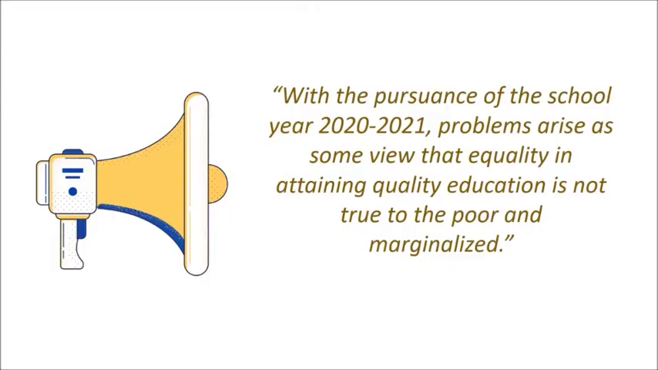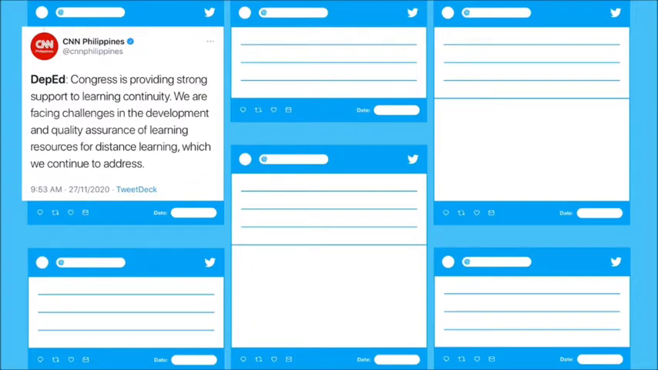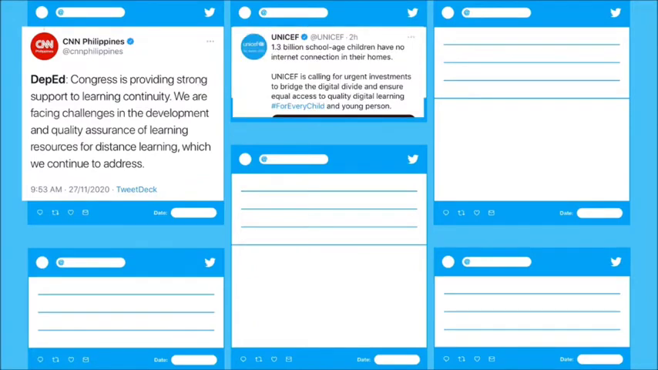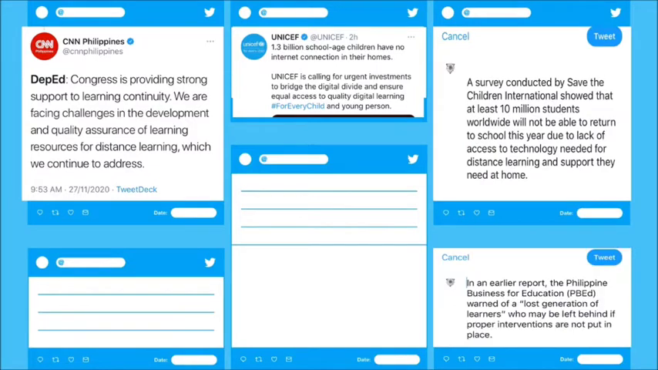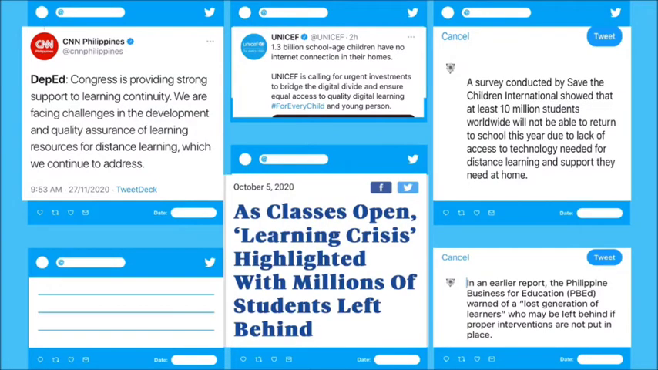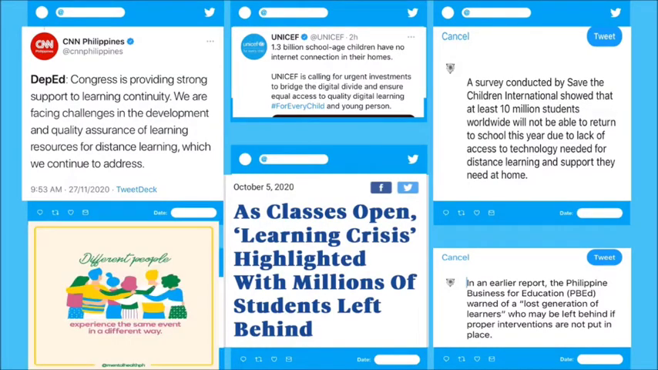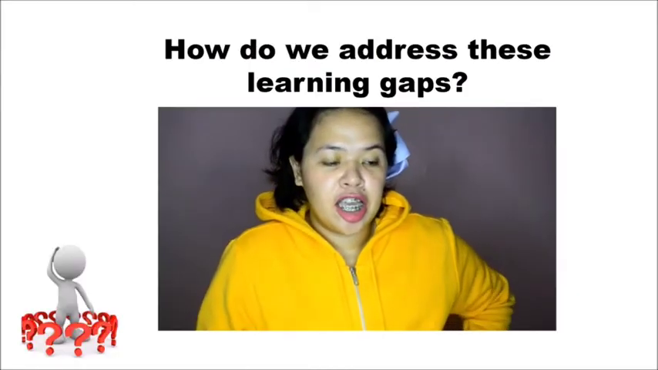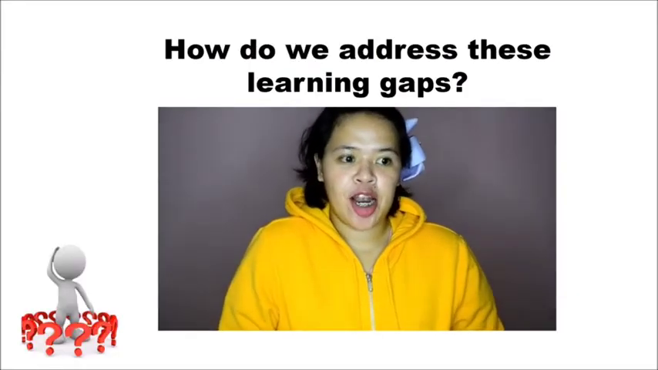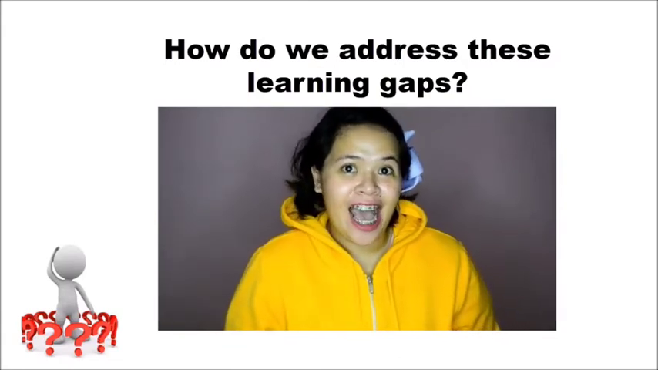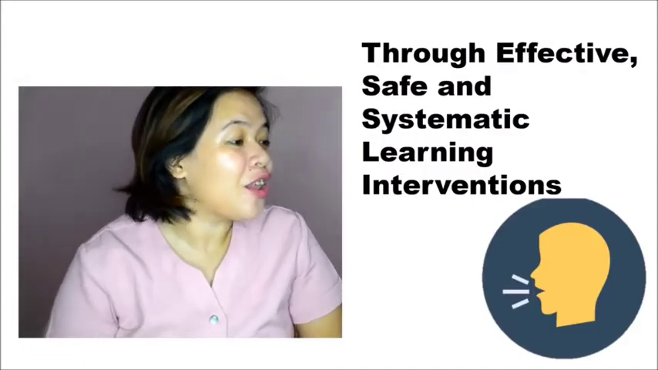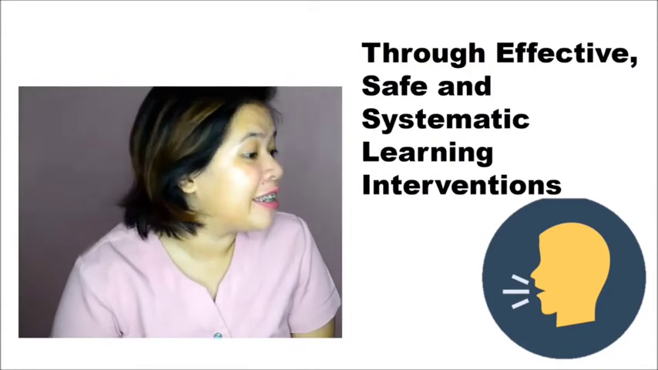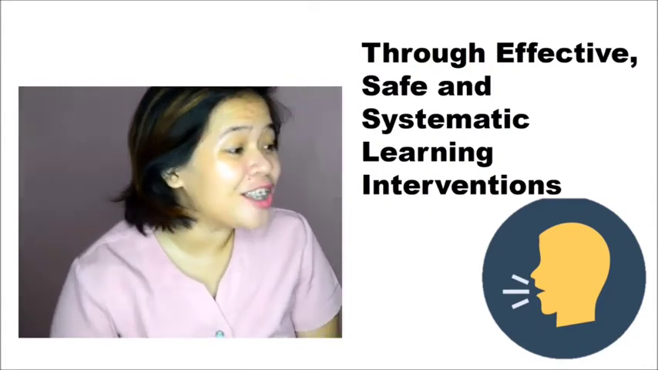With the pursuance of the school year 2020-2021, problems arise as some view that equality in attaining quality education is not true to the poor and marginalized. With this decision coming from the Department of Education, a lot of people reacted. The Department of Education received backlash and support from different agencies. Others expressed, how can we address the learning gap? How do we address these learning gaps? Actually, we can address these learning gaps through effective, safe, and systematic learning interventions.